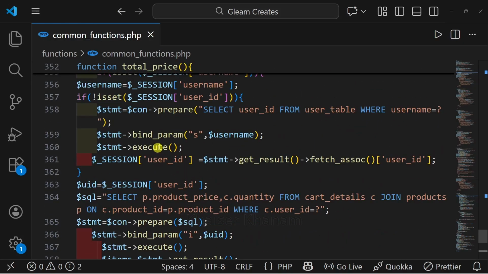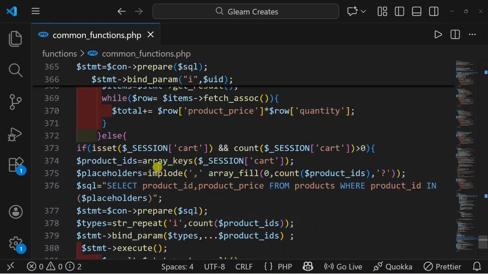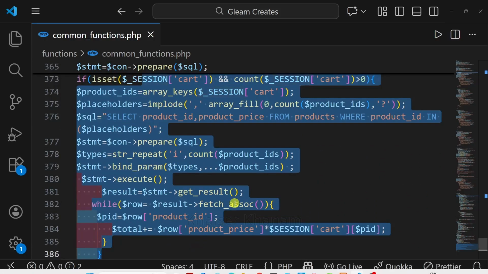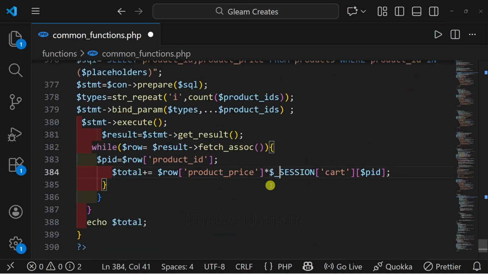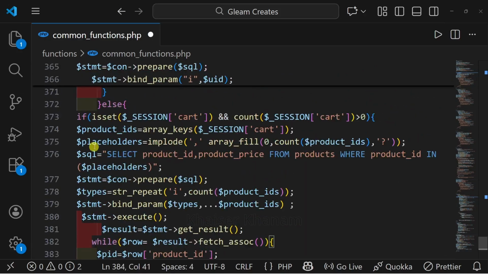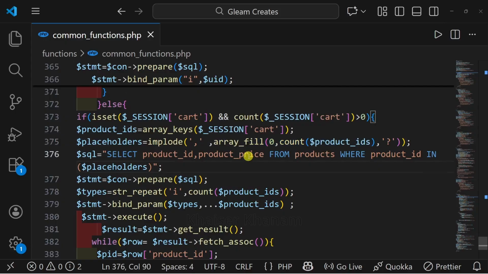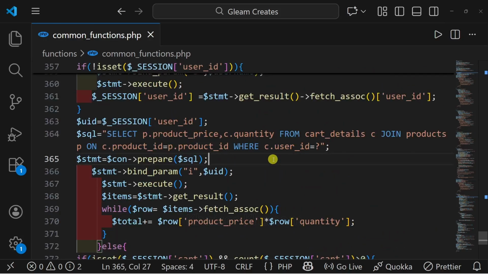We have written logic for the logged in user using a prepare statement itself. We have written logic for the guest user. Okay, let me just correct this. Here it has to be session, and inside this implode function, this is our first parameter and this is the second parameter, and both parameters we have to separate by comma. The rest of the entire thing is correct.